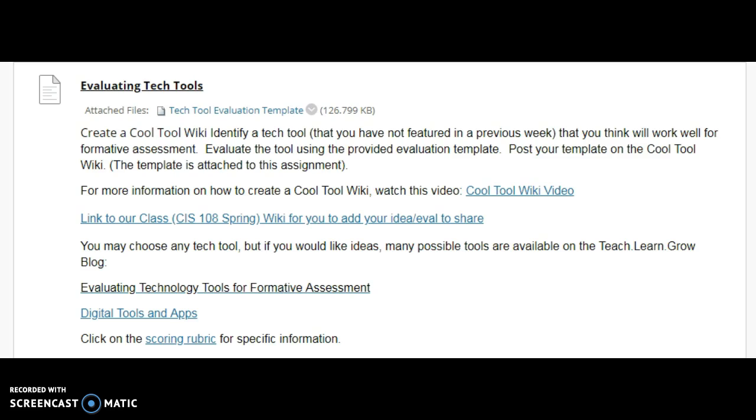You've already evaluated 2 tools last week, one for teacher efficiency and another for engaging students. This is a 3rd tool that you've come across that's just too good not to share. With this one, you can look at tools for formative assessment or determining how much students know. There's also some digital tools and apps linked here. You're going to do an evaluation using the Tech Tool Evaluation template. You'll complete it on the tool you selected and post to the class wiki.